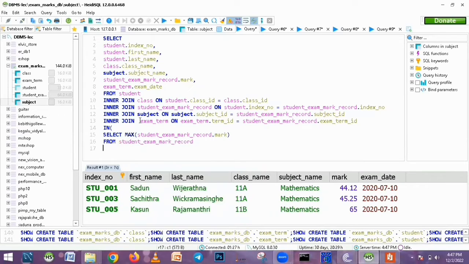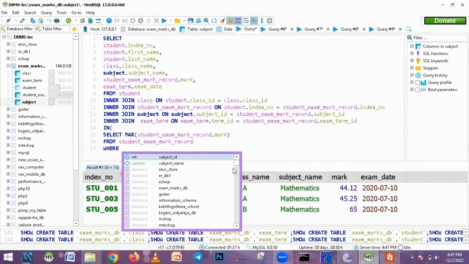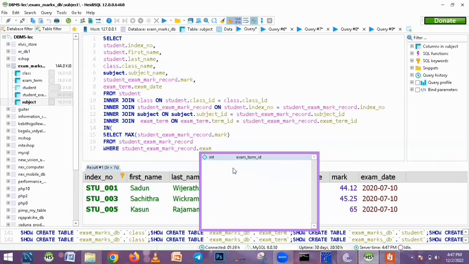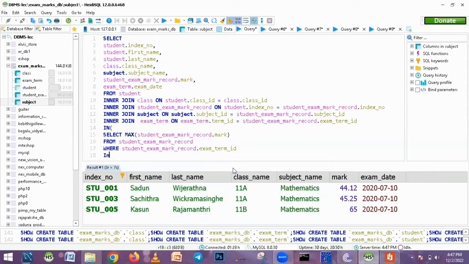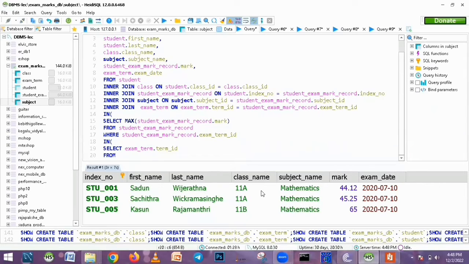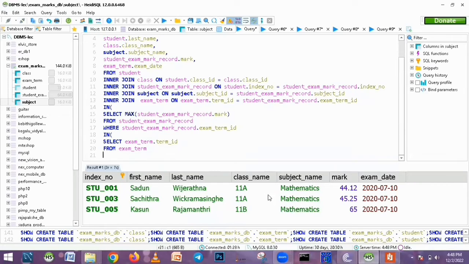student exam record where student exam record dot exam term ID in, select term ID, and now I need to get from term where exam term. I need first term now.